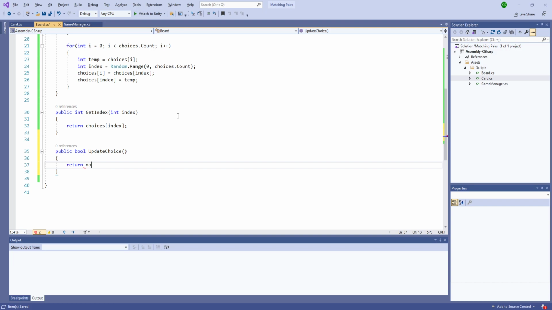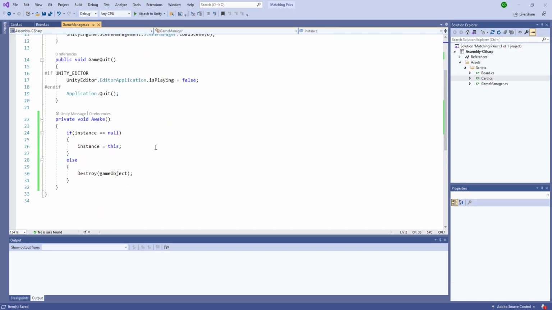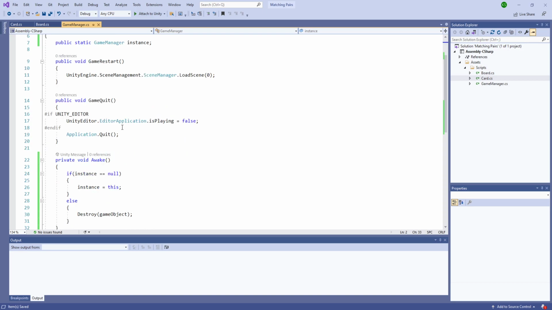Return matches is equal to 6. So this one will update whenever the choices match. We'll call it in the game manager, and we'll do matches plus plus because the choices matched. We need to increase the matches by 1. And when the number of matches reaches 6, we'll return true and end the game, as the game has ended.